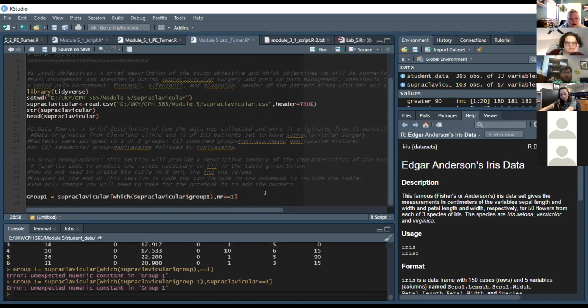Perfect. Okay. So, not quite. First thing, in those square brackets, you've got a comma. Everything before the comma is going to denote the rows. Everything after is going to denote all the columns. So when we break this data set into 2 pieces, one piece having all the group 1 data, one piece having all the group 2 data, do you want to remove any of the columns?